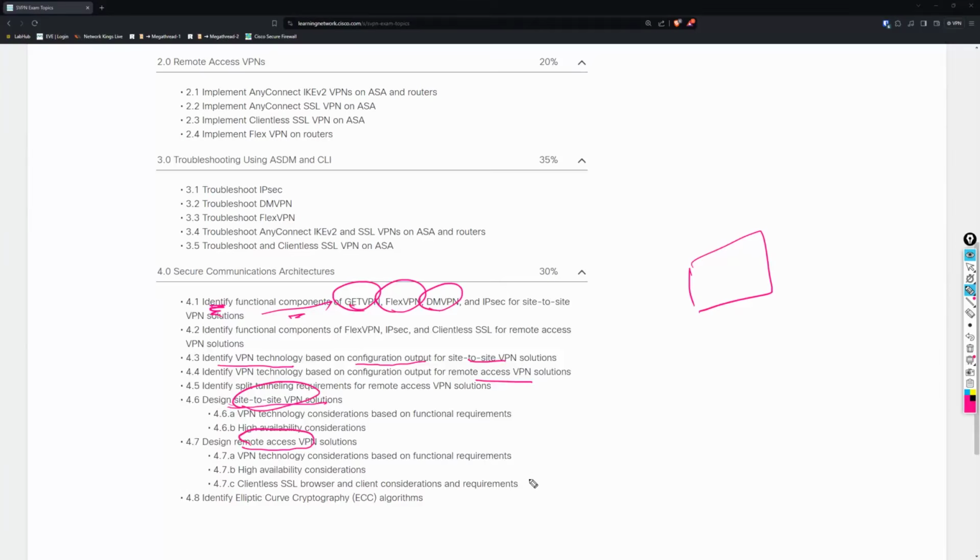Do you have a different device for VPN or is it just a server, a service? It's basically a service. Something like GetVPN, FlexVPN are like services, right? Correct. In which device, sir? Could be on a router or could be on a firewall. Oh, okay, thank you. So for example, you have ASA or router. This is your firewall.